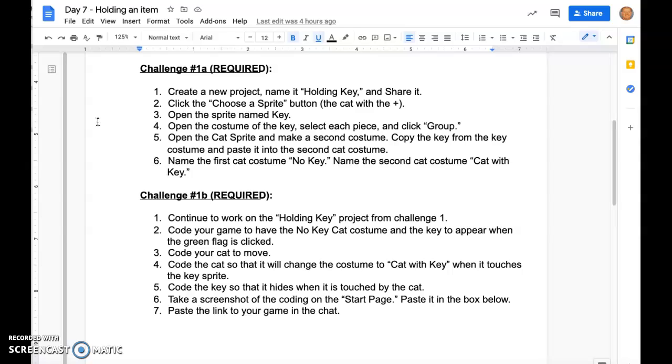In challenge 1A, we are asked to create a new project and name it holding key. Then we are going to get a key sprite, group it together, and we're going to make a costume for our cat named no key and one called cat with key. Then we're going to code it so that when the cat touches the key, the costume changes to cat with key. So let's get started.